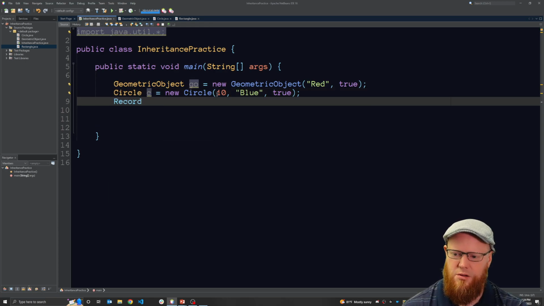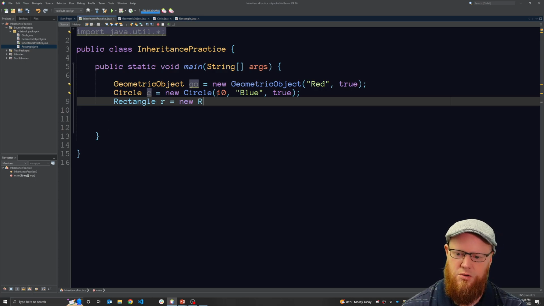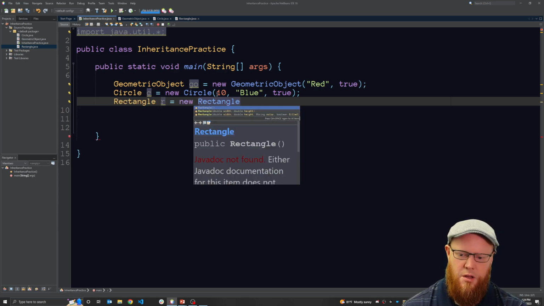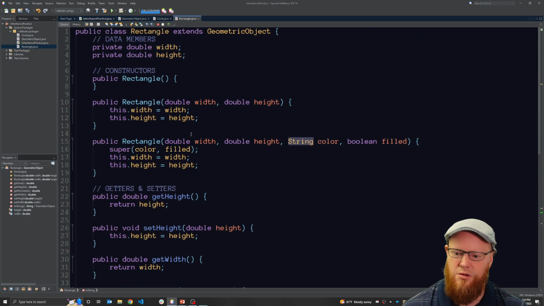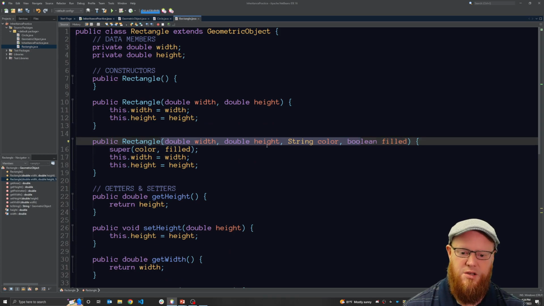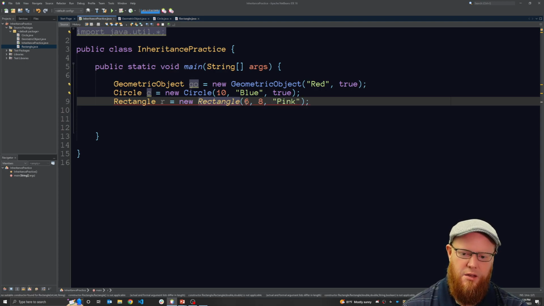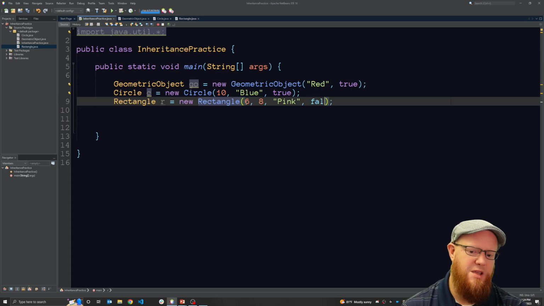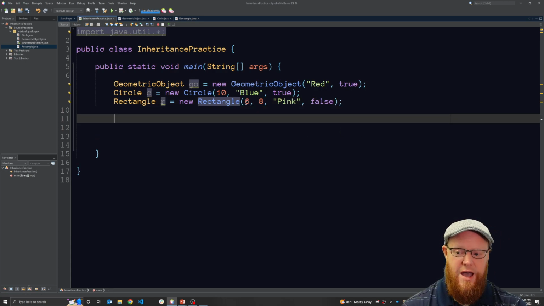Finally, rectangle. r equals new rectangle. And what comes inside here, if you come back to the constructor of rectangle, let's send over all 4 things: a width, a height, a color, and a filled. So let's give this width of the rectangle 6, the height will be 8, the color will be pink, and is it filled? Let's say false. Let's say it was not filled. So we've now made those 3 objects.